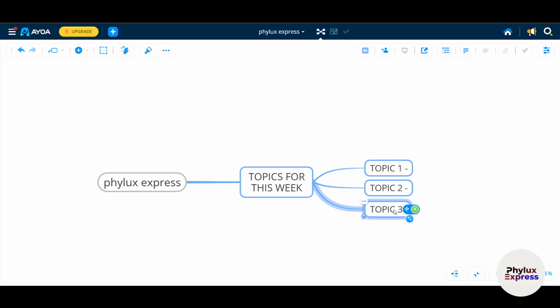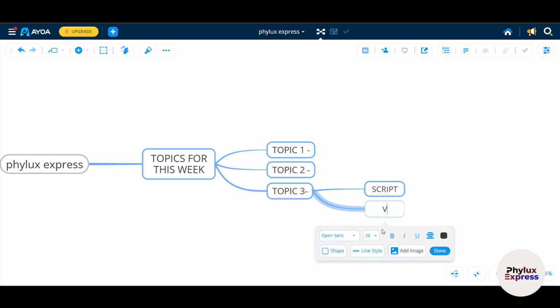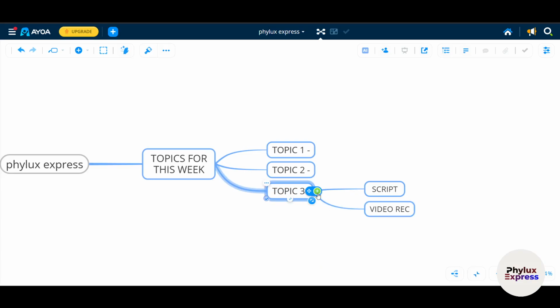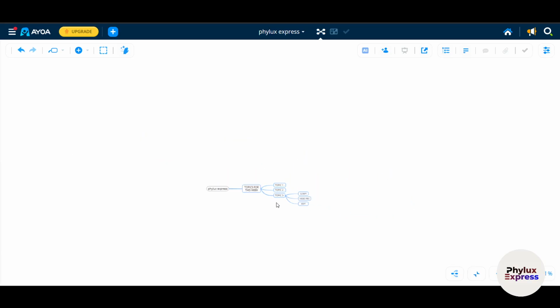Right, now here you can just add another tangent. Let's say I will write: topic has been decided. Now I'll write: scripting. Let's say there's a script. Now let's say there's a video that is a record, right? And there could be another tangent, which could be something like edit, right? So I can just create in this way.